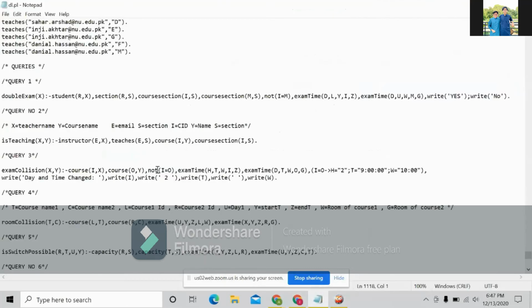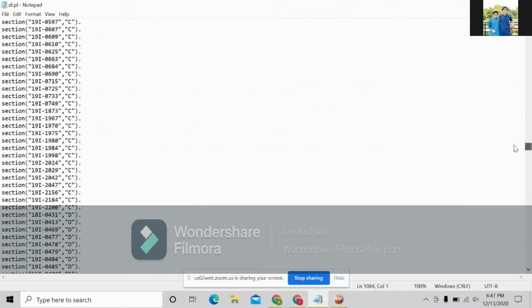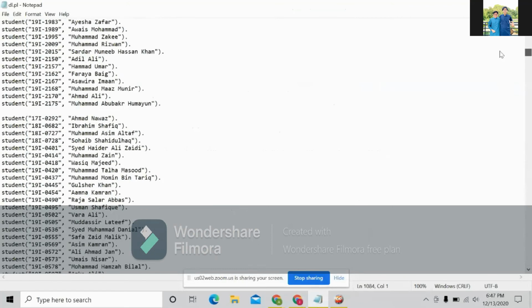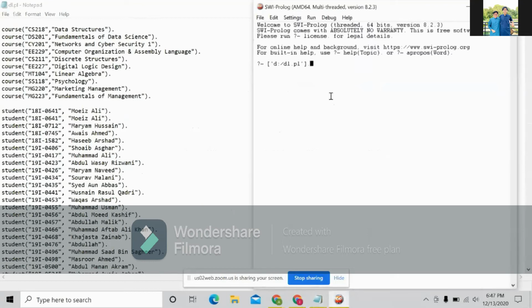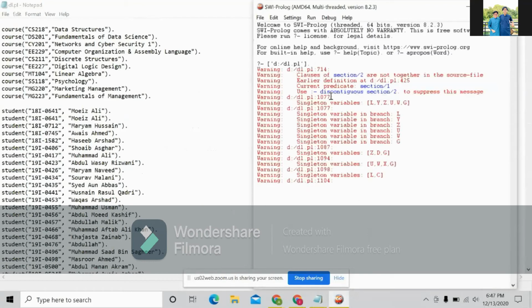As you can see, I already have a file which has all the database that is required to make the queries. To save this file, we shall then load this file into our SWI Prolog. As you can see, it gives true.